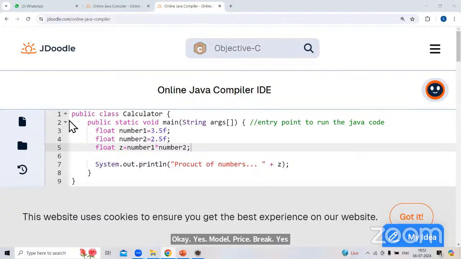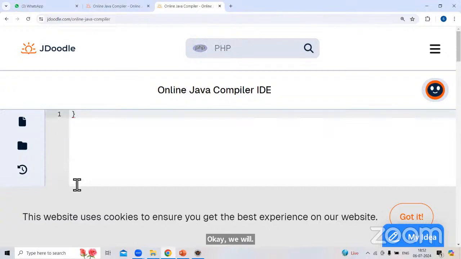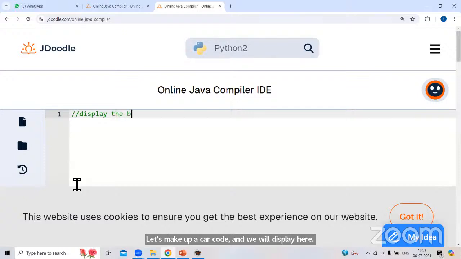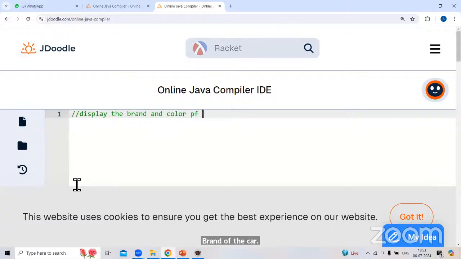Yes, right, Jyoti. Okay, I will delete all the lines of code here. We will not have any lines of code. We'll start from scratch, saying let's make up a car code and we will display here. We'll just put a comment on what this code is doing. Display the brand of the car and color of the car.